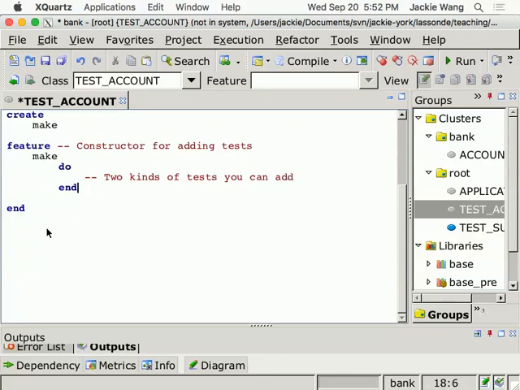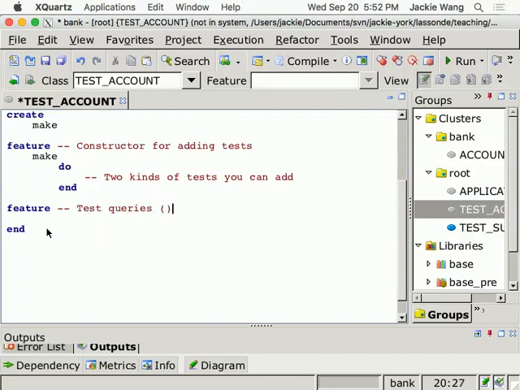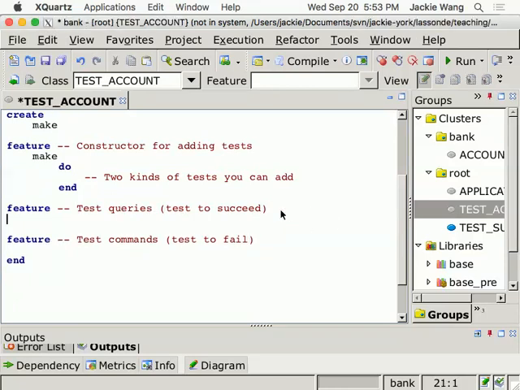Okay, I will explain each one of them in just a moment. So now I'm going to use the feature clause over here to group different test features. Here I'm going to say test queries, in which case we are trying to test to succeed. The next section, which I will do second, is test commands, in which case we test to fail.